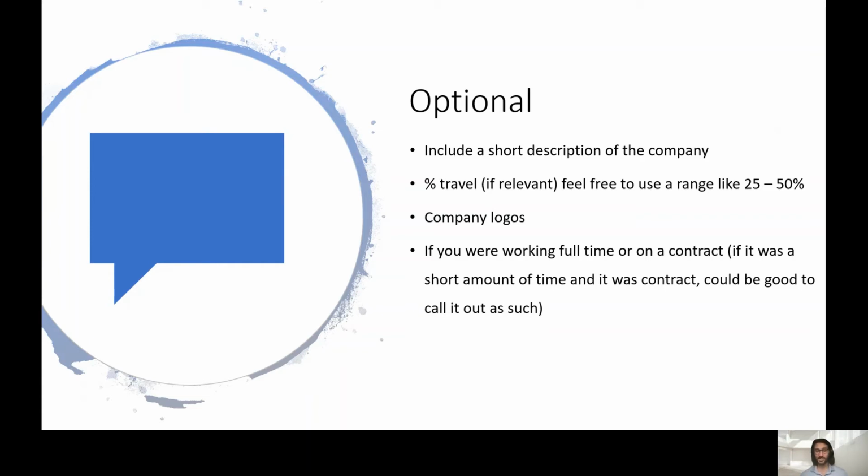If you're in a traveling position, let's say sales, account management, or just any sort of role where you're traveling, then it can be good to include how much did you travel? 25%, 75%, or maybe it was a bit of a range, right? You can do 25 to 50. You can include company logos if you want. I don't prefer it. It's not my recommendation, but it's fine if you would like to.